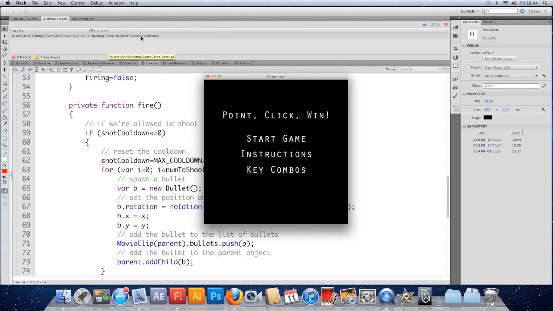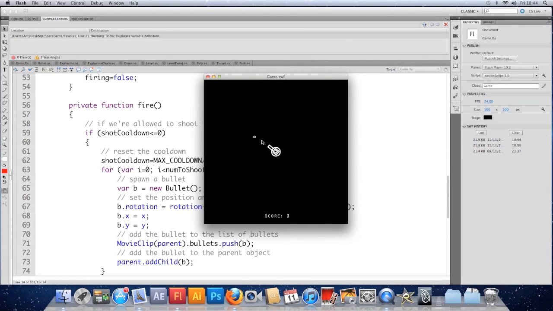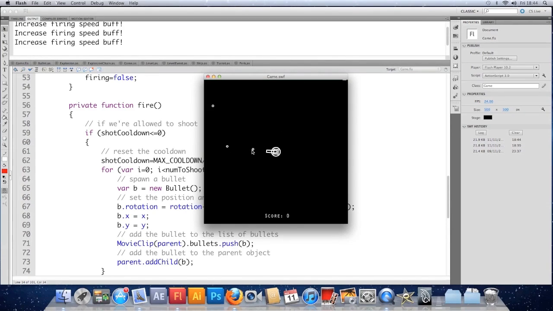We get the warning, the duplicate variable definition. Notice it doesn't stop the game working like an error. Errors would break the SWF, whereas warnings are just there to give you a heads up. Start the game, let's see if I can fire faster. If I just hold fire, that's the normal rate of fire. If I keep pressing A, you can see that we are actually firing faster, which is pretty good.